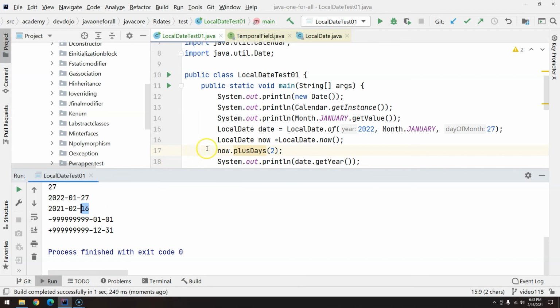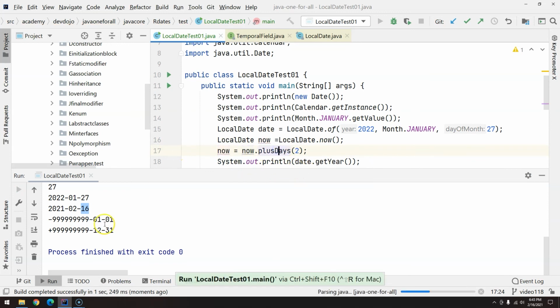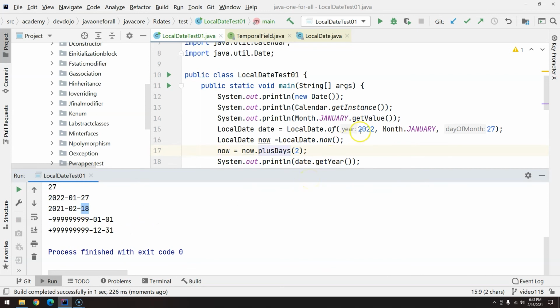And the reason is, since there is a new object being generated from this, you have to reassign the reference like this. And now we have 18th of February.